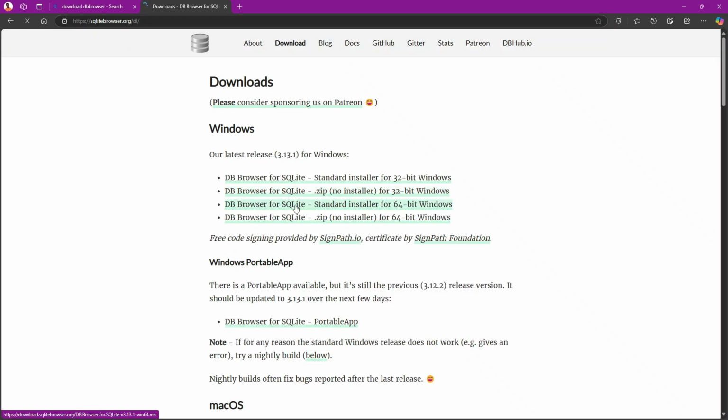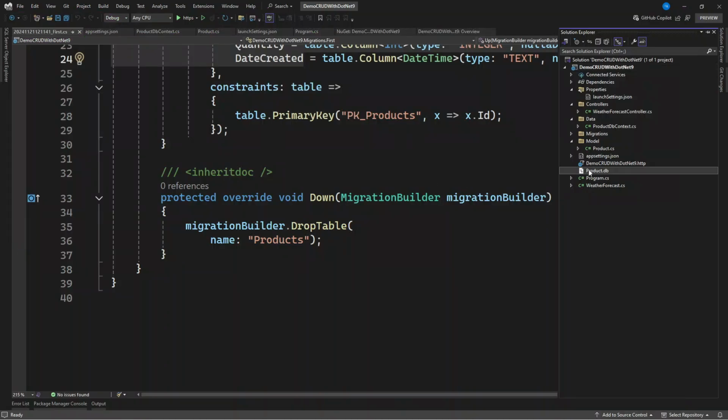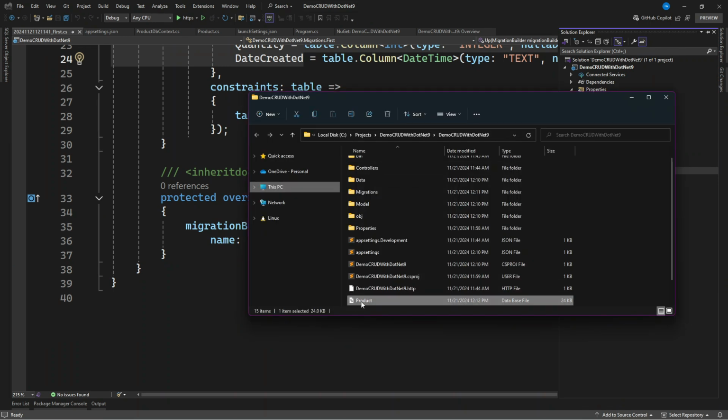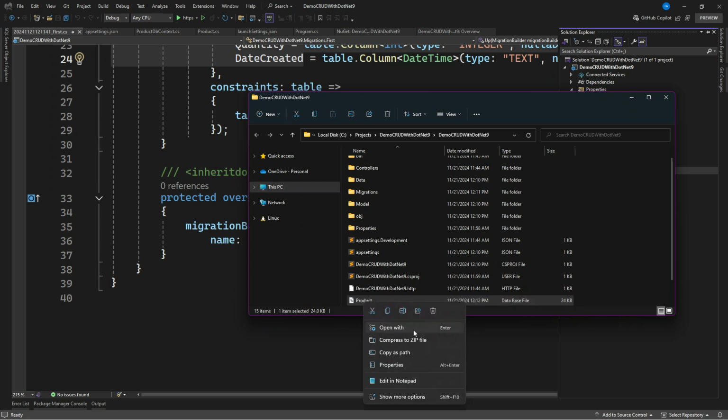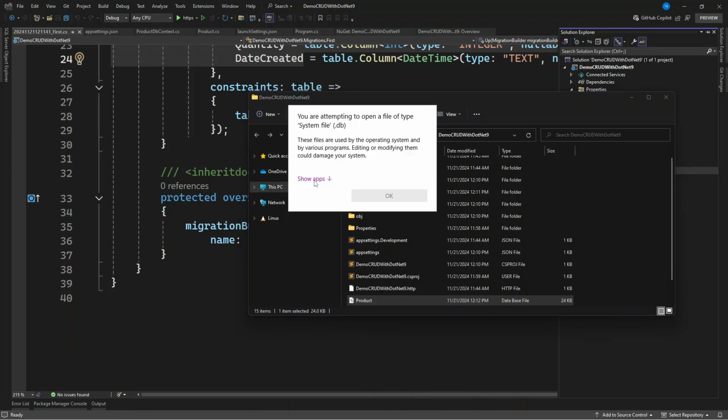I have it already installed. So what I'm going to do here is, you can install it from here. I'm going to run it. So right click on this project, this database file, go to open container folder. In here, right click on this database and I'll click on open with. You're gonna have the SQLite file. So let me choose the file over here.